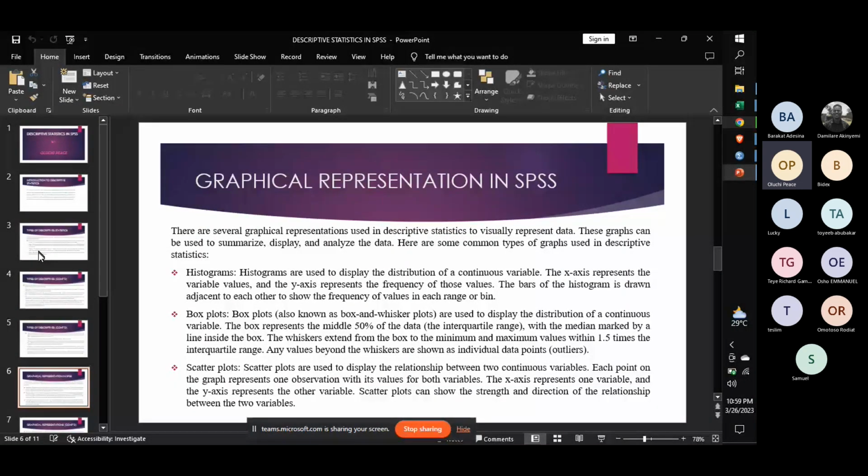So now let's go on. The x-axis represents the variable values and the y-axis represents the frequency of those values. Now the bars of the histogram are drawn adjacent to each other to show the frequency of values in each range of bin. Then we also have the box plots.